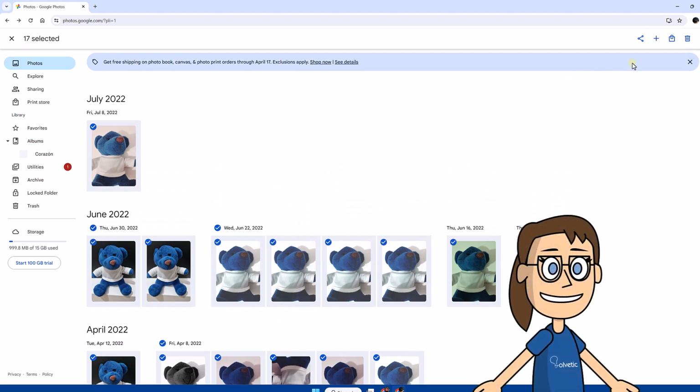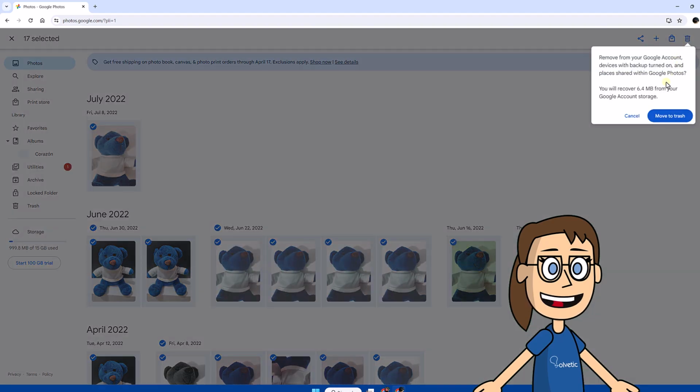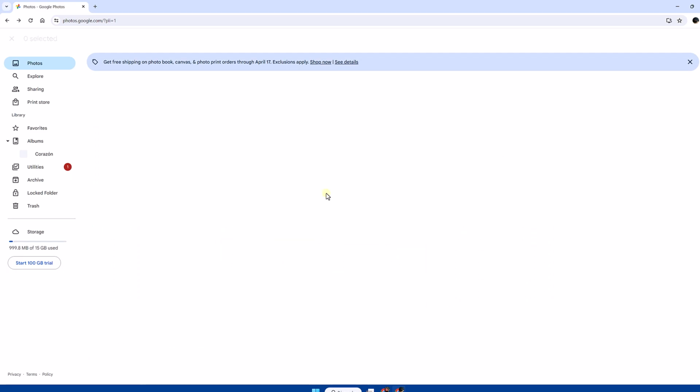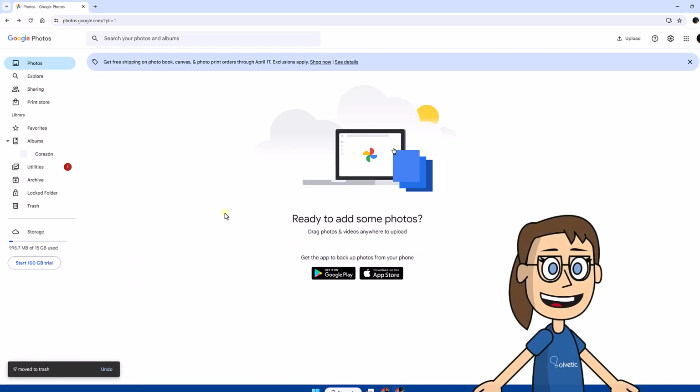Finally, we will click on the trash icon to delete all the photos at once. Confirm the action to move the items to the trash. Remember that these photos will stay in the trash for a while, so you will also have to permanently delete them from here.